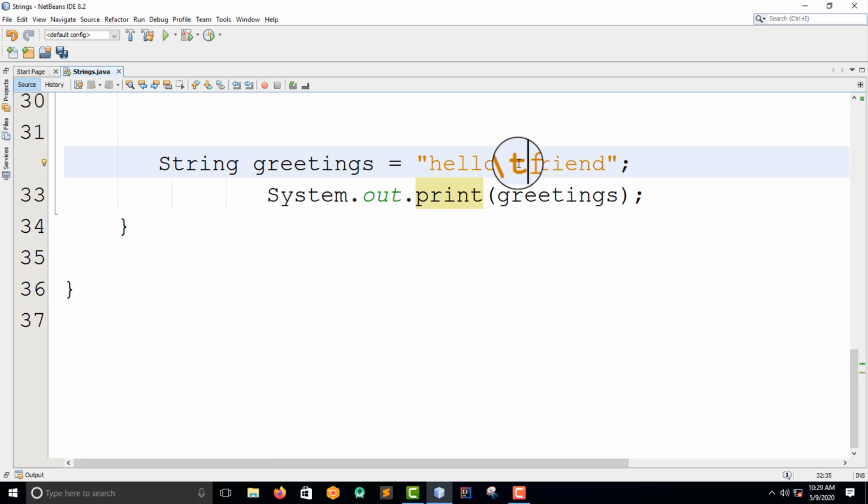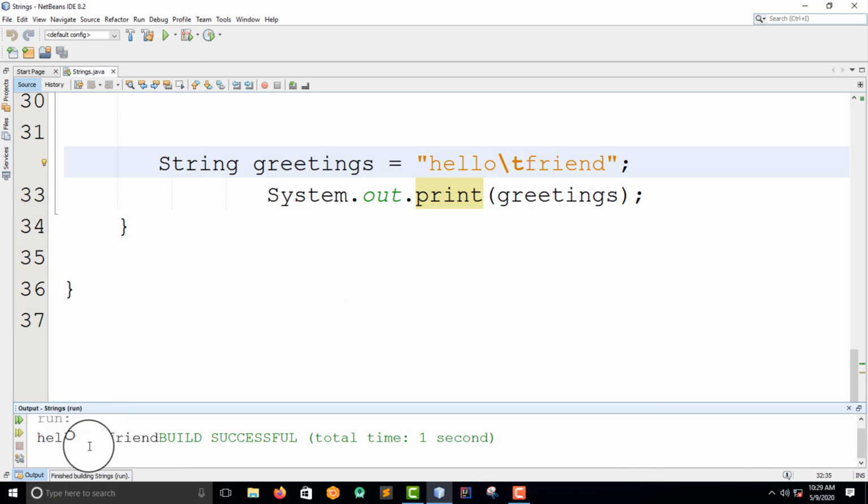The T, I've already said it's a tab. So this website. Hello, friend. So it's a tab. Actually, you can see the space here. It's a tab. So it actually gives a tab.